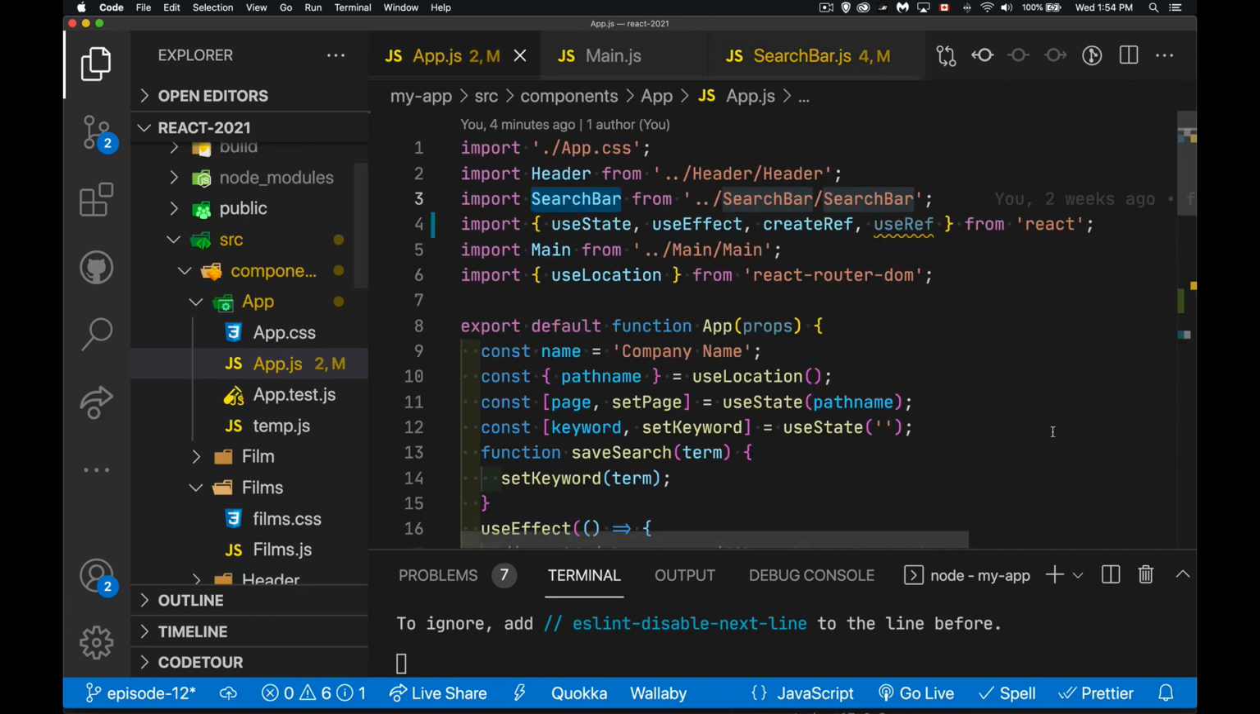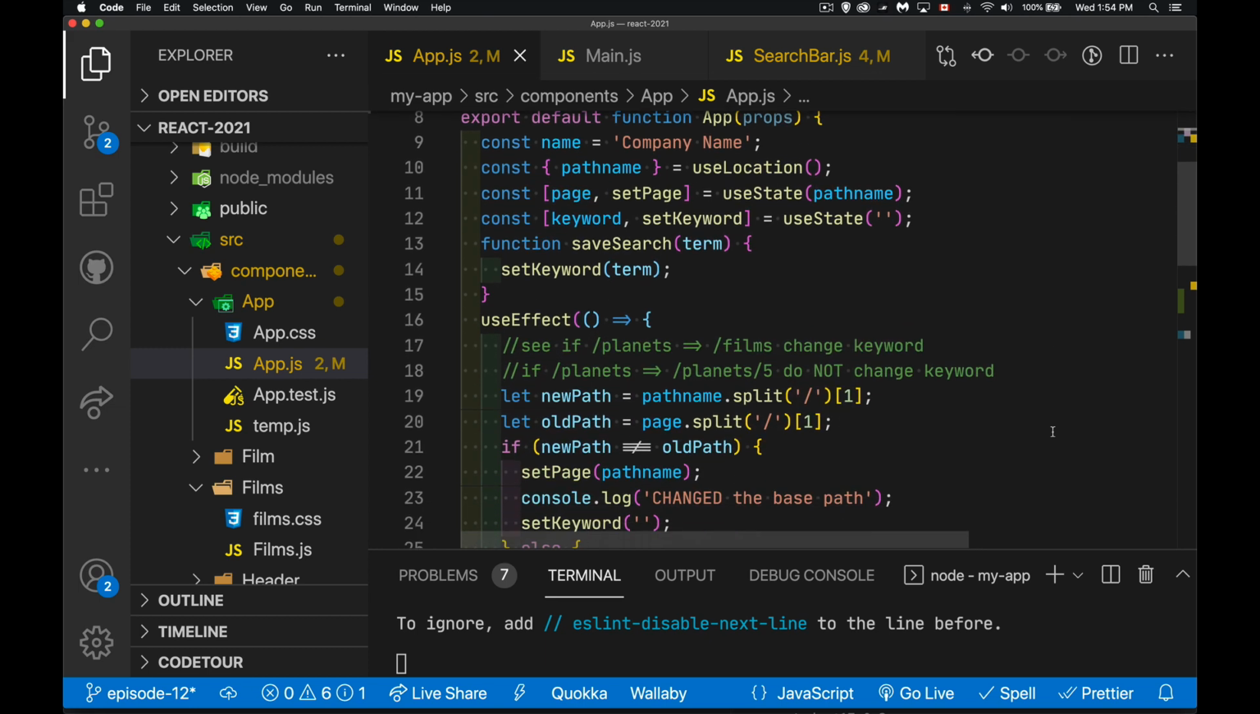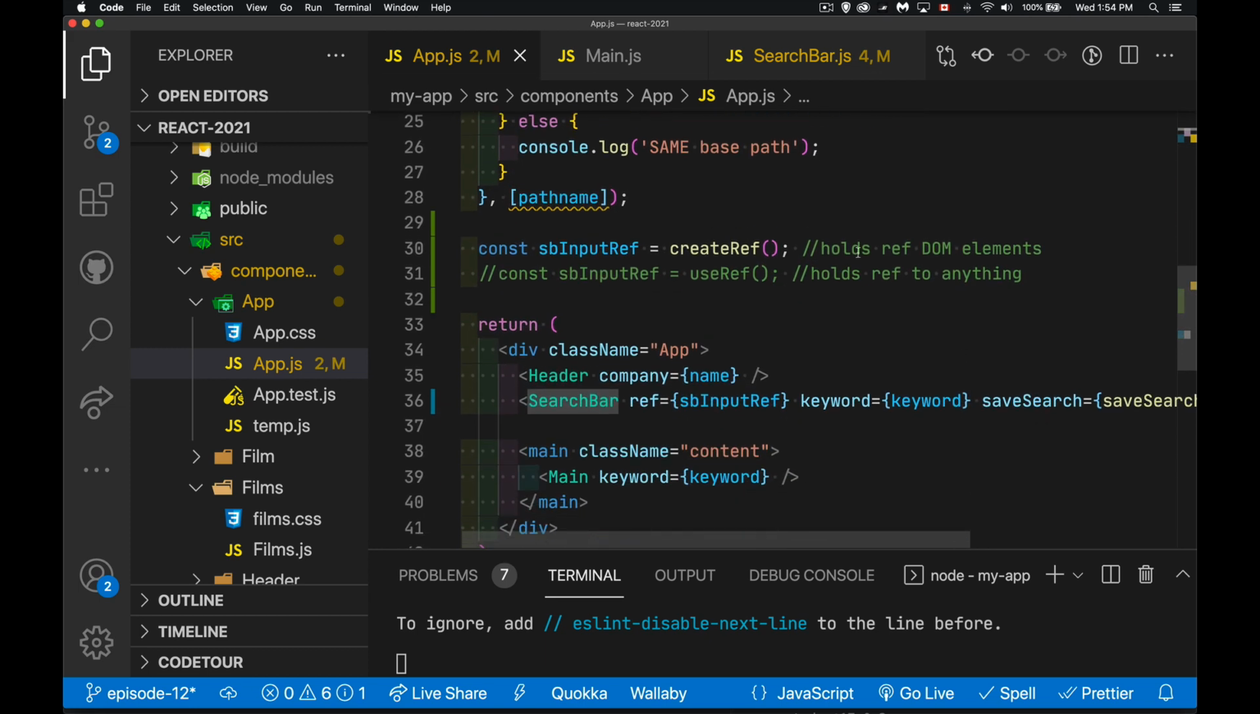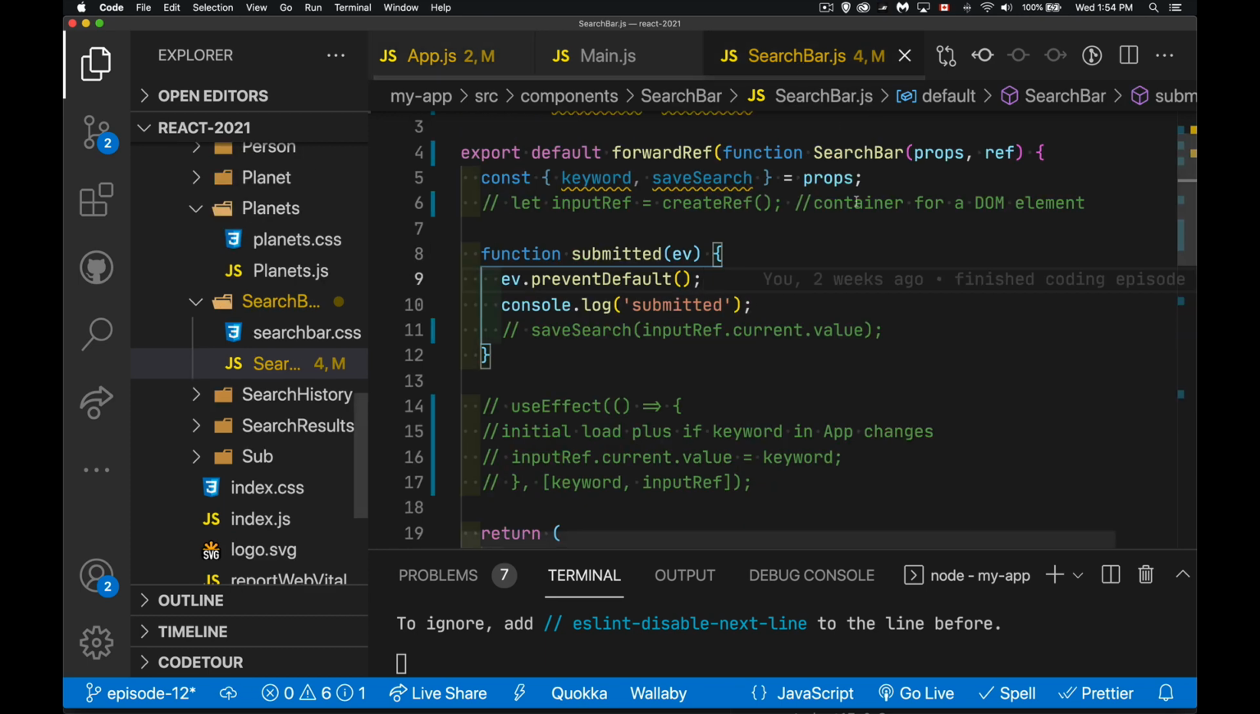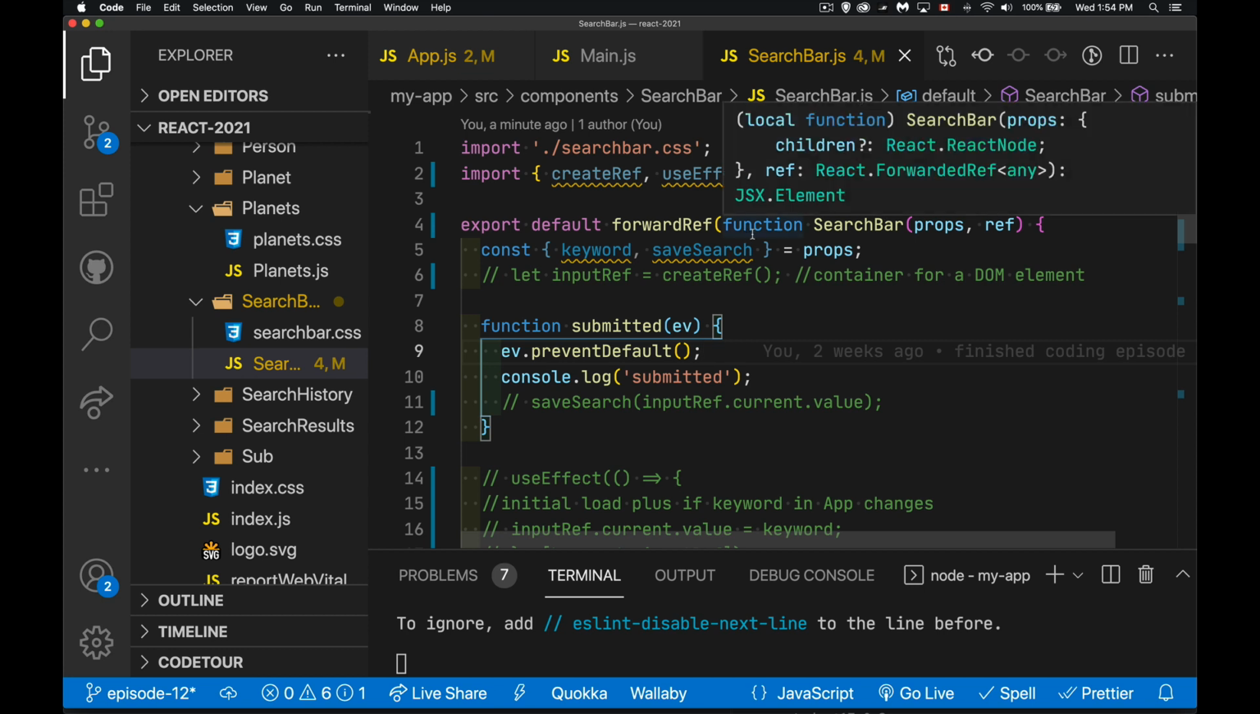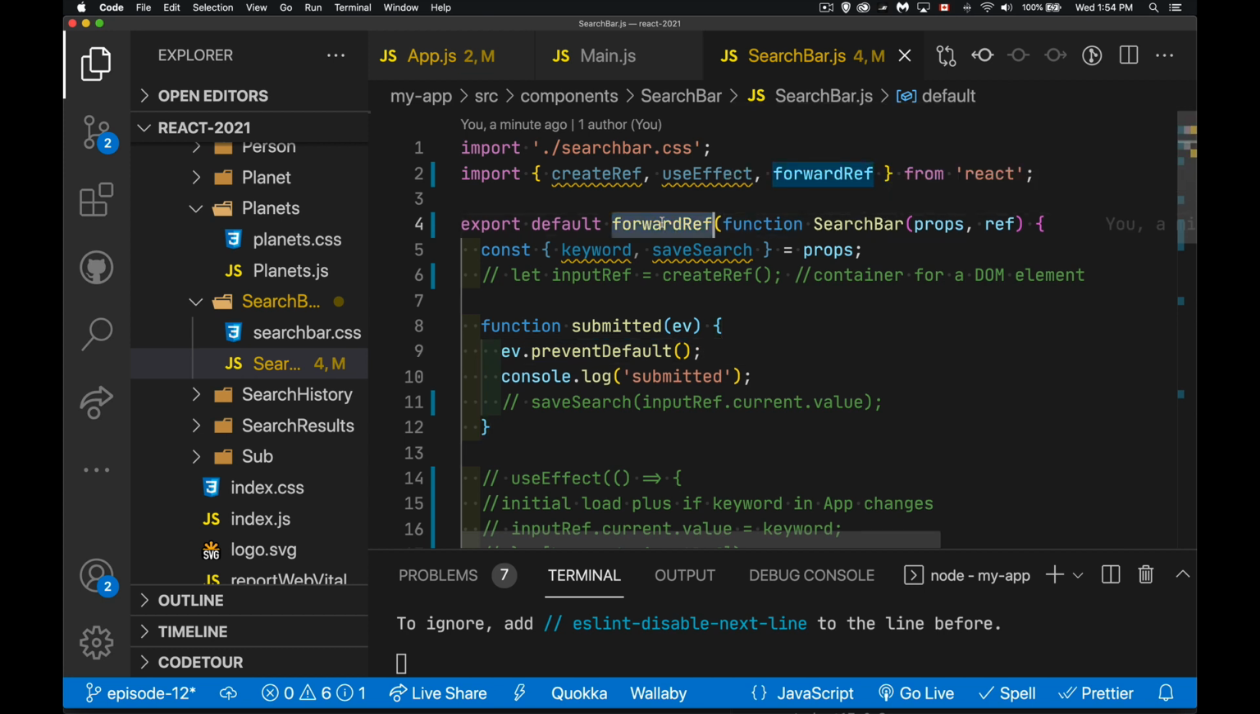Okay, so ref forwarding, not that common, but it is something that you can use. You can use createRef in the parent element and then use the ref attribute in your component to pass that ref down. And then if you do it this way, what you need to do is wrap your function component inside of the method forwardRef. It will be passed not just props, but also the ref that you passed in. All right, and that's it.